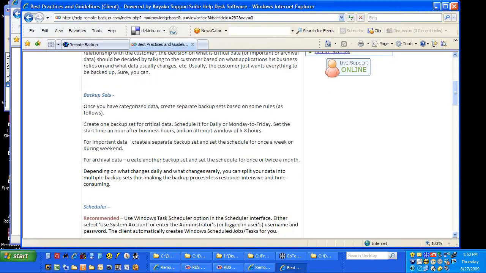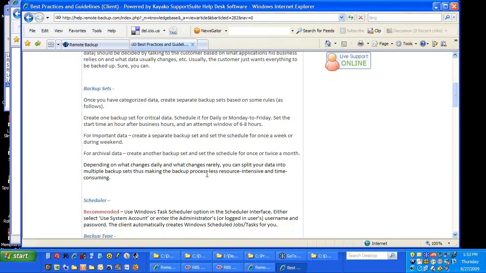So once you identify all the data that needs to be backed up, you can categorize and create separate backup sets. You can create one backup set for critical data, and you schedule it for daily Monday to Friday, and you set a start time after the business hours, like 6 p.m. or 7 p.m., and give an attempt window of 6 to 8 hours. So the critical data might be Exchange or SQL, System State or Active Directory, or any other critical data files like QuickBooks, PST files, anything that is required for ongoing business.